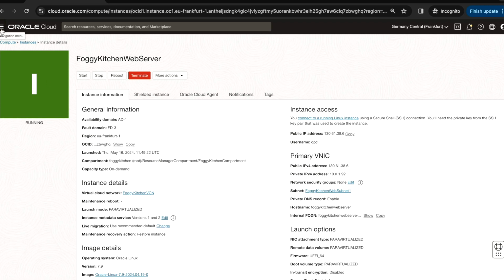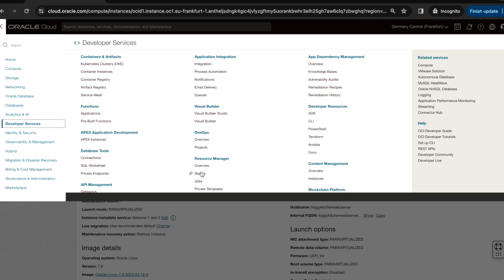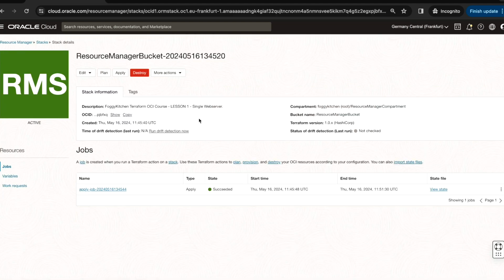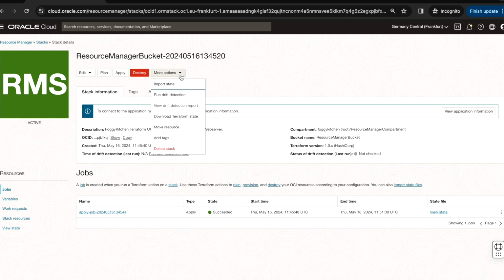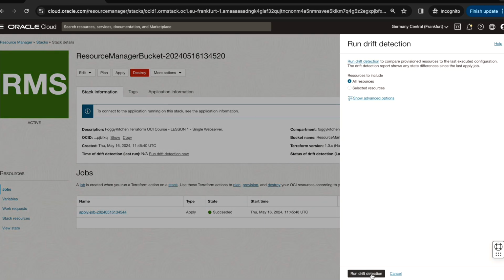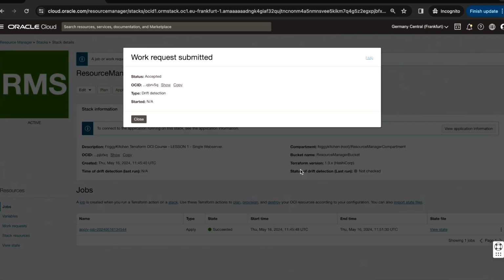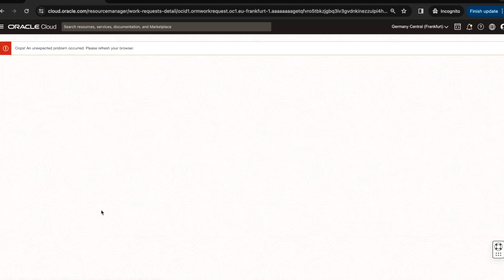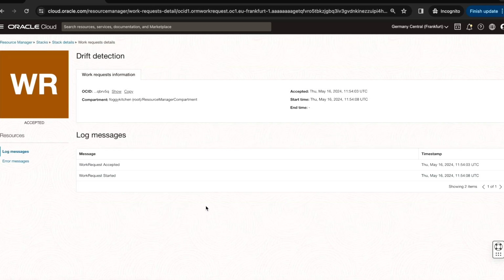Okay, now let me return to our stack in Resource Manager. If you click here on more actions, you can run something called drift detection. So I'm running this drift detection for all of the resources and work requests have been submitted, right? Drift detection is on the way. So we need to wait and later on we'll see the result. Let me pause the recording now.